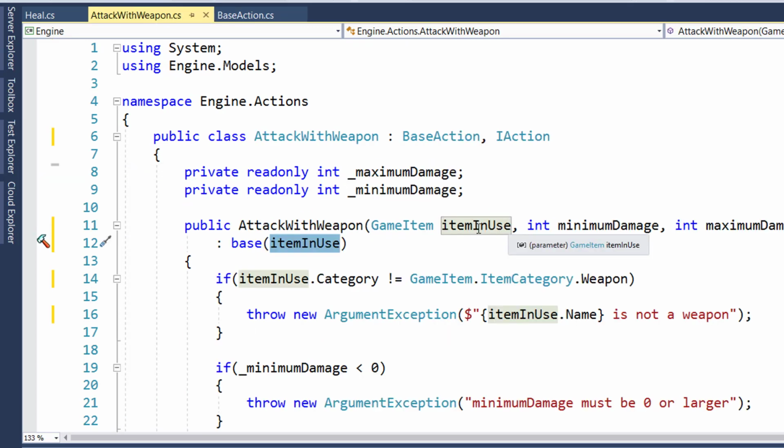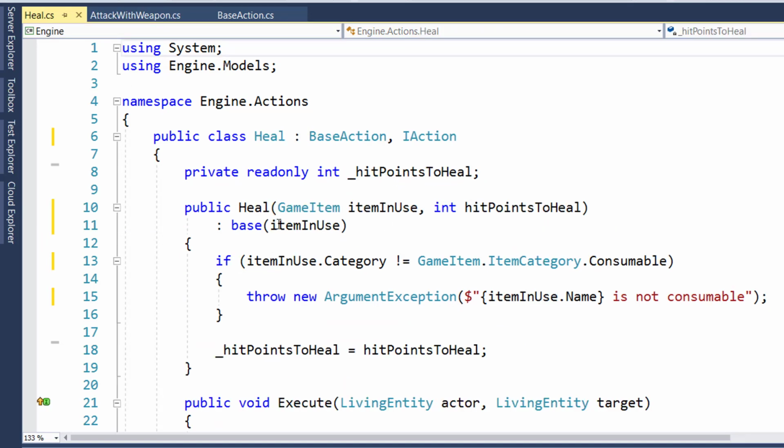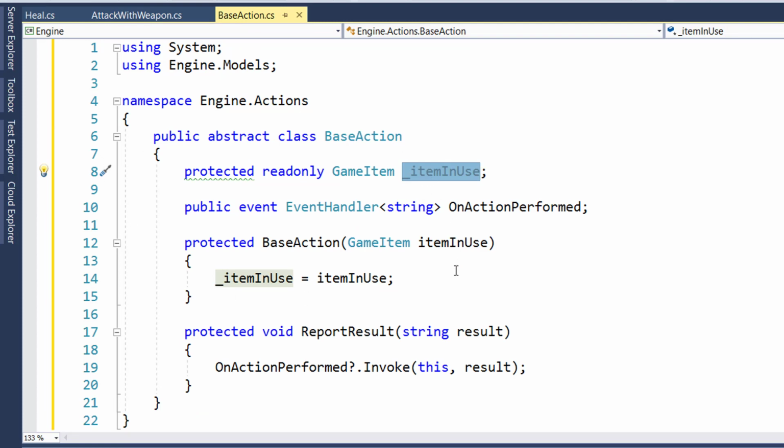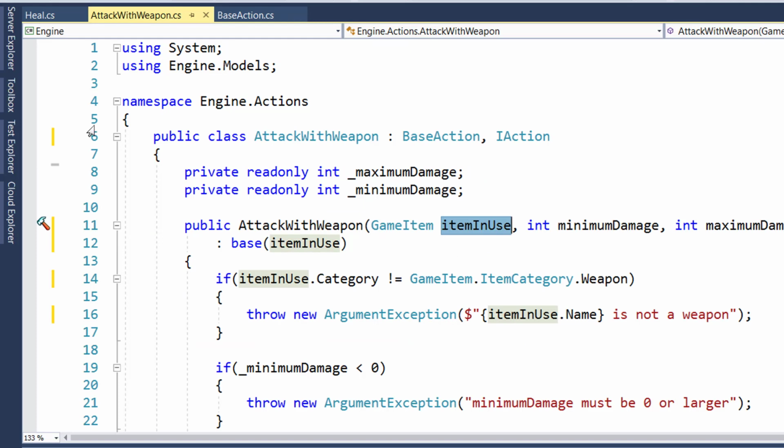I've also renamed the parameter for the attack with weapon class. The first parameter used to be called weapon, and for the heal, the first parameter used to be called item, and I changed it to item in use just so that we're consistent throughout all of our actions and in the base class. And to inherit from the base action, on line 6, we now have public class attack with weapon, base action, I action. So this means we're inheriting from base action, and the attack with weapon implements I action.